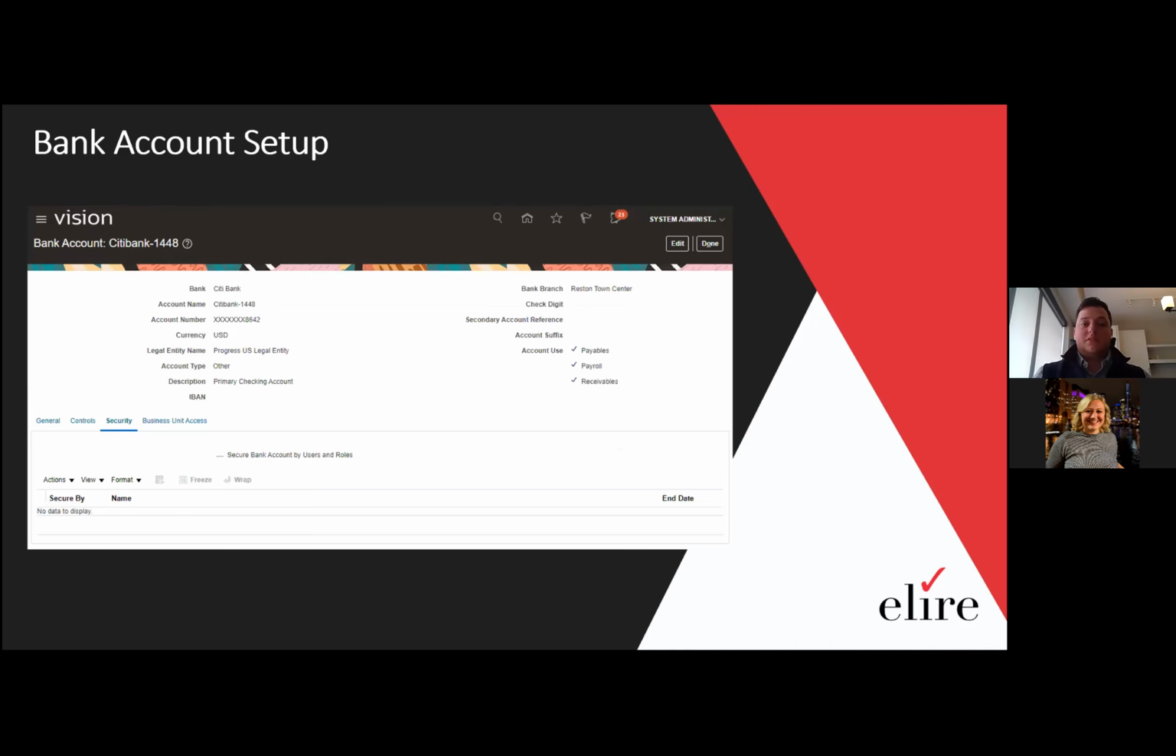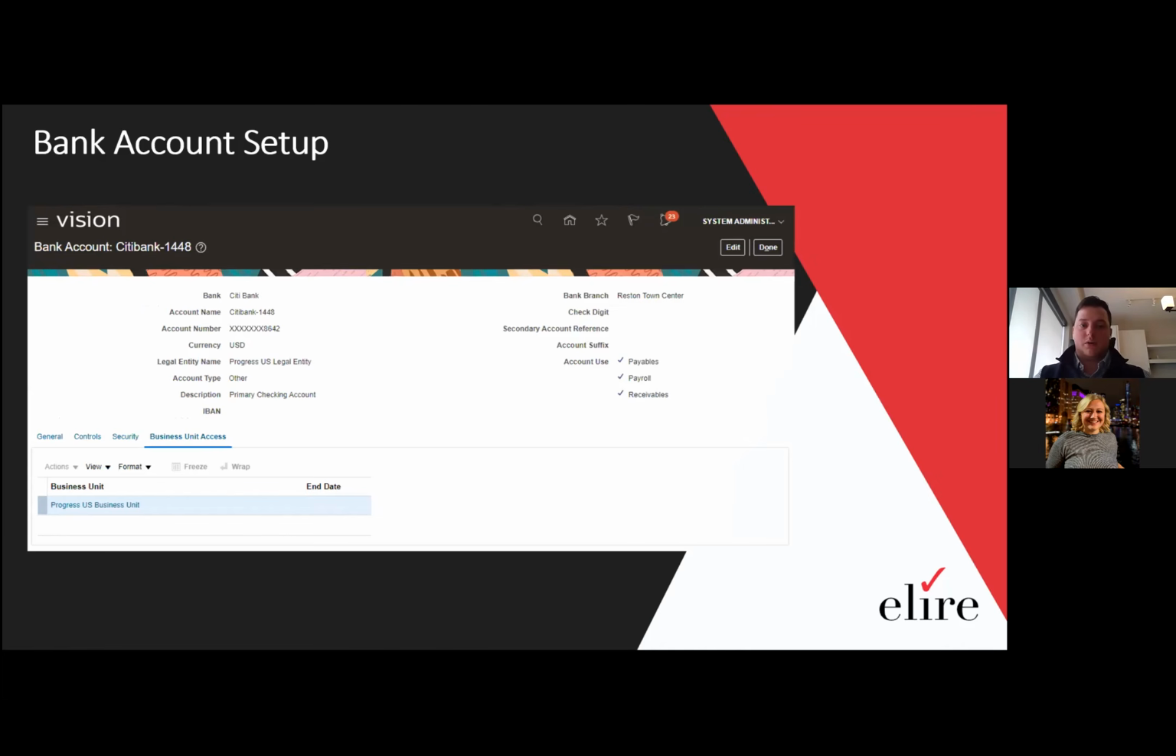Next, we said we can secure bank accounts by users and roles. So if we need specific access, data permission to this bank account, we can limit that by user or by role. And then lastly is our bank account or business unit access. So we're able to define this bank account for a specific business unit. If we need to have multiple, we can define multiple on this page here.